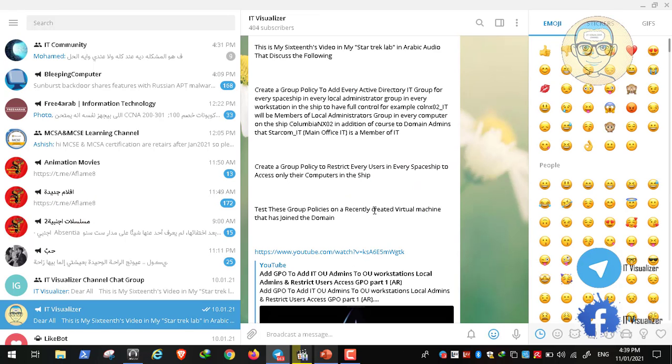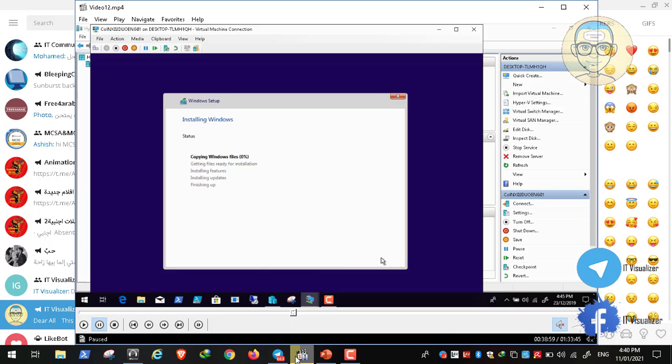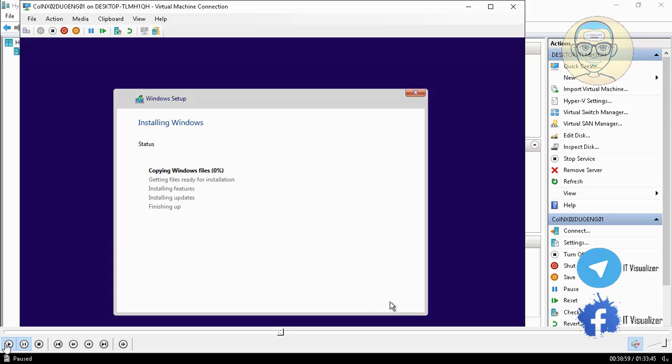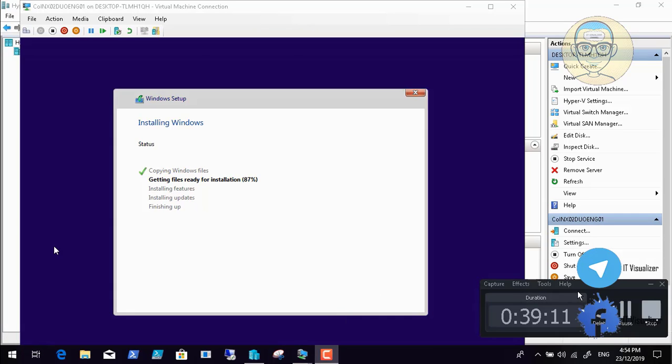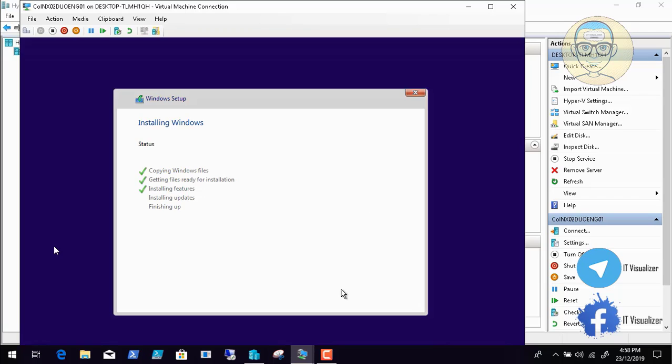And we need to test these group policies on a virtual machine that has joined the domain. So we stopped in our previous video. We have created a virtual machine and we are installing Windows on it, and then we need to join it to the domain and test the group policy. So we have stopped here at installing Windows. Now it will be installed, so we will continue from where we stopped last time. Here we are installing Windows.